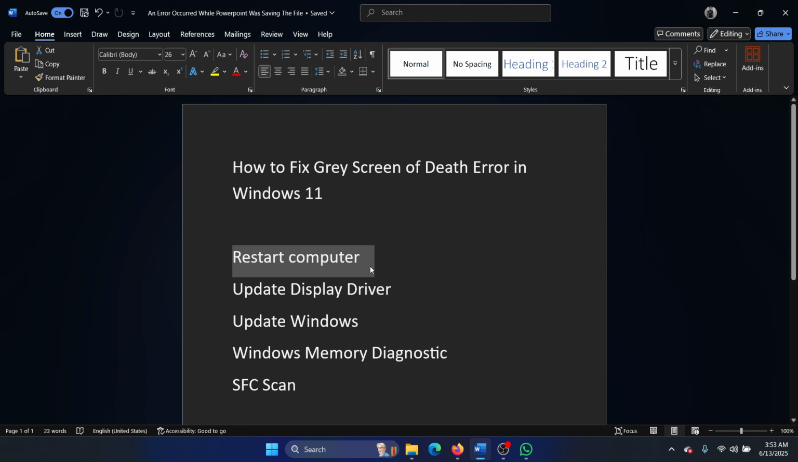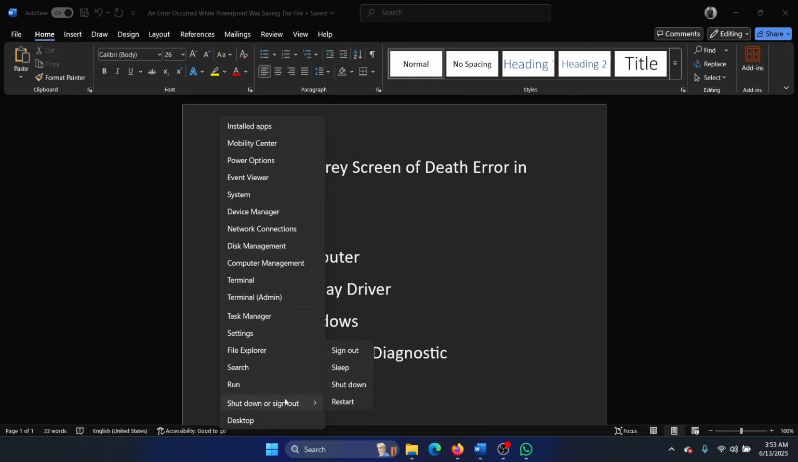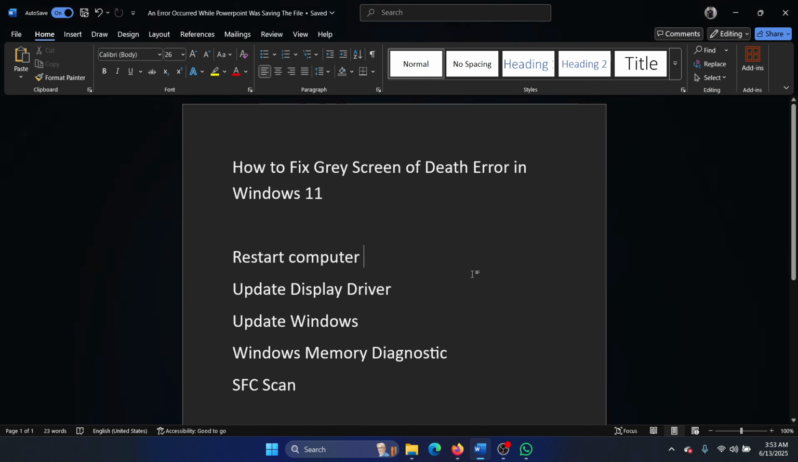First of all, restart your computer. Right click on the start button, select shutdown or sign out and then restart it.